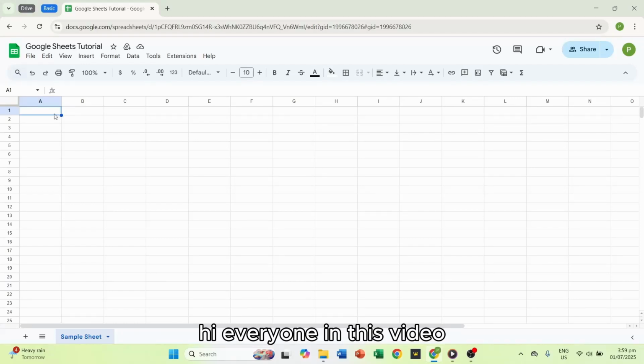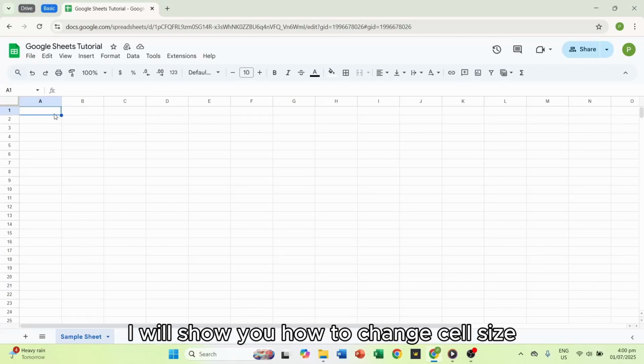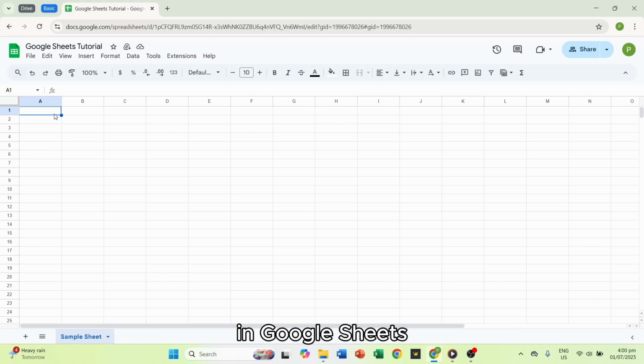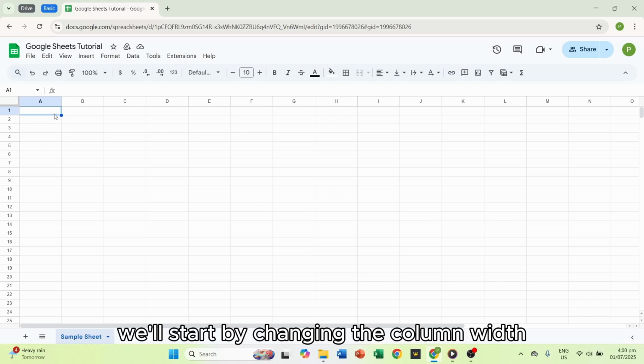Hi everyone, in this video, I will show you how to change cell size in Google Sheets. We'll start by changing the column width.